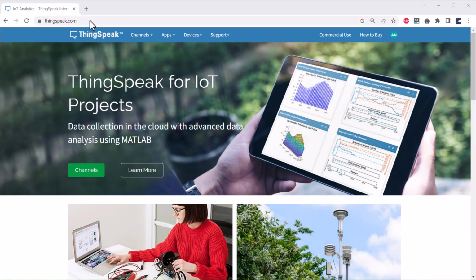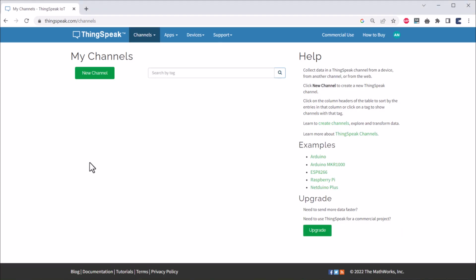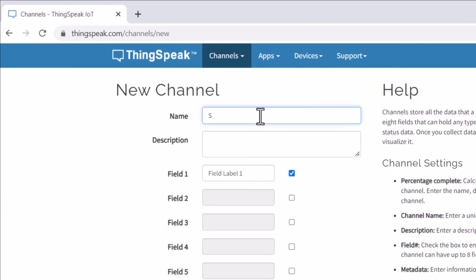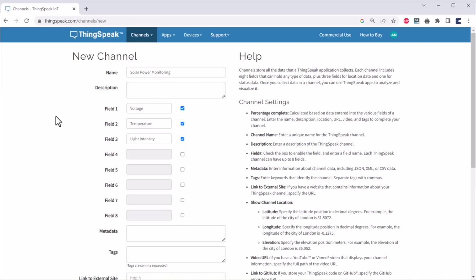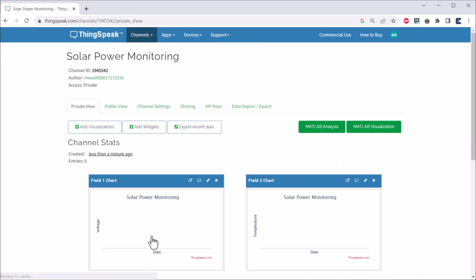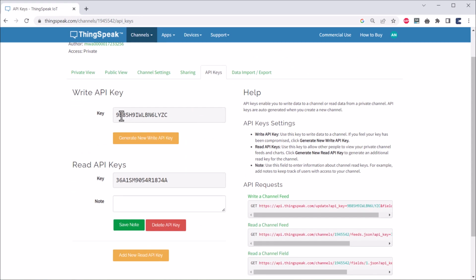Let's set up the ThingSpeak server now. First, log in into the ThingSpeak account and create a new channel. Add three parameters like voltage, temperature, and light here. Save the channel, then go to the API key and copy the API key from here. This API key is used in the coding part.